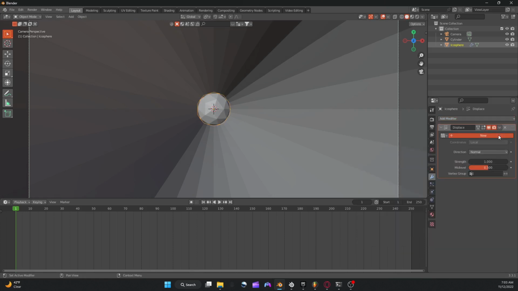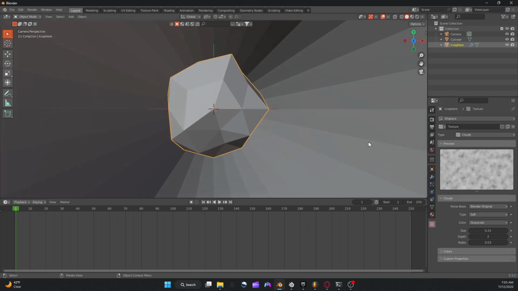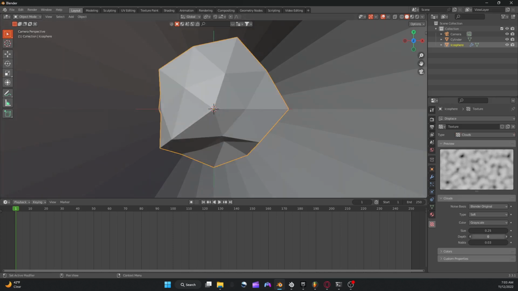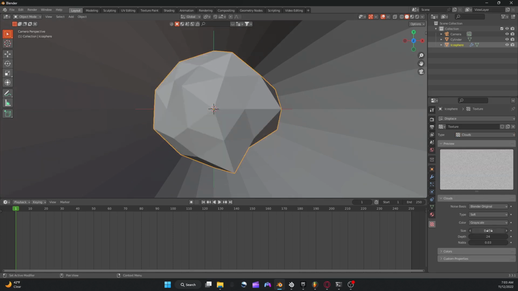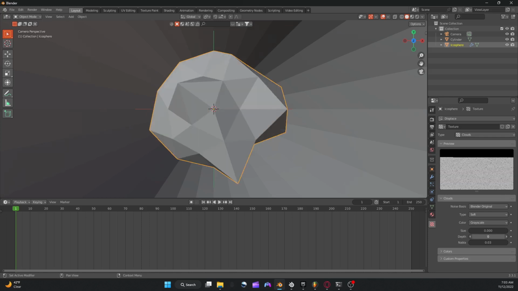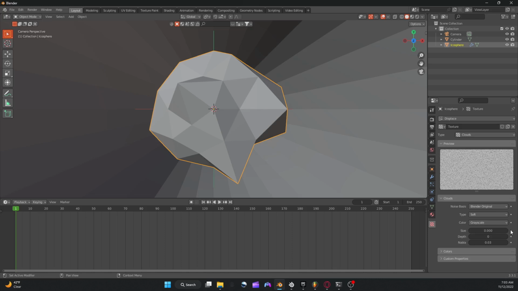We're going to add a displacement on it. We'll press new, go here and select clouds. Let's get this really cool, like a little shape here. So we'll do this about here, really staticky. And we'll go here and go to 1. Now we're going to insert keyframe, replace keyframe, delete keyframe. No, we'll just insert keyframe.